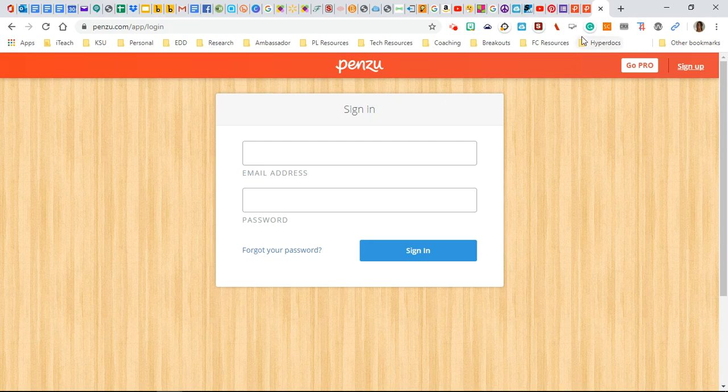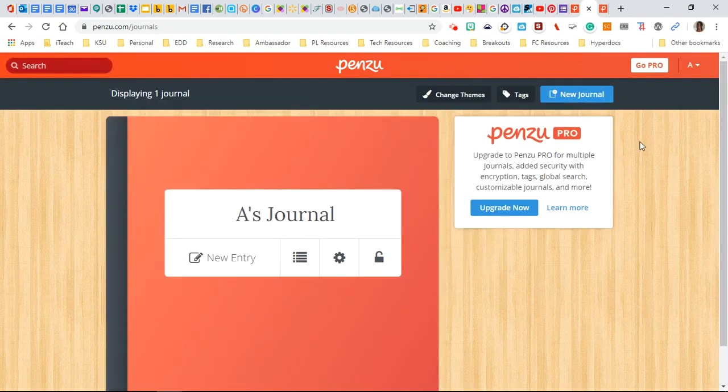Once you do that, you're going to go to your home page, which looks like this. This is going to show you the various journals that you have available. And so right now, this is just my regular journal. Maybe I'm keeping this for myself. And so if I'm writing this for personal reasons or just to shed some of my ideas and get my thoughts down on paper, from here, I would click New Entry.